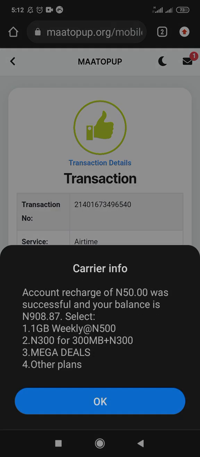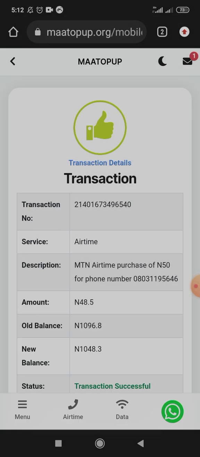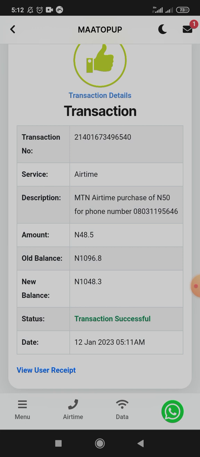As you can see, the account recharge of 50 naira was successful, and your balance is 908 naira. As you can see, the recharge was successful as you are seeing the receipt.